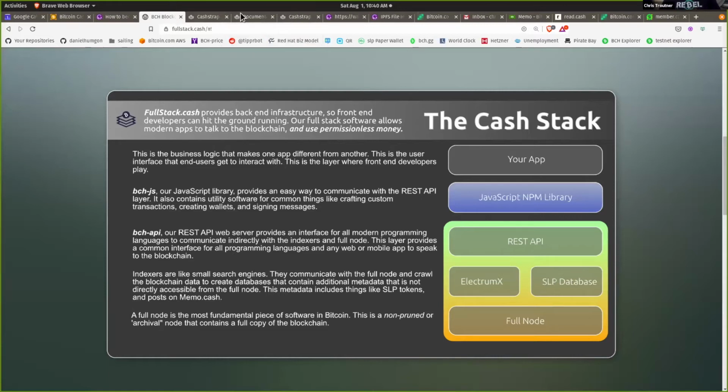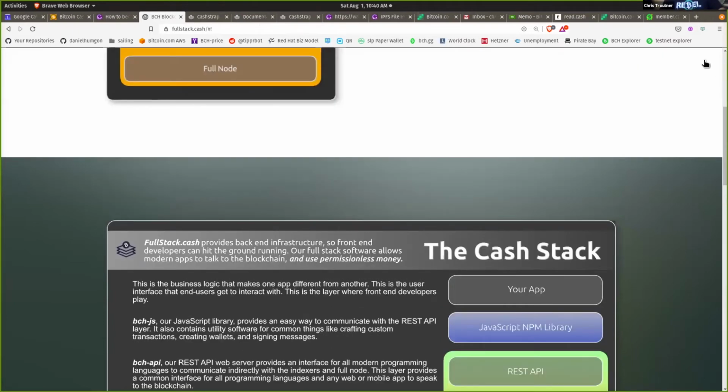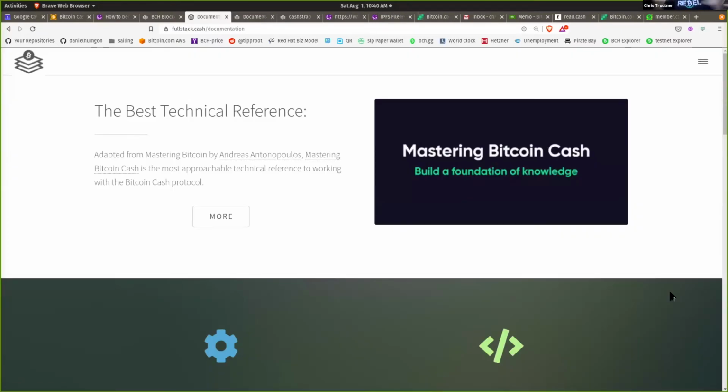So let me also talk about the documentation and how you would get started. This documentation page is where I send a lot of people who want to know more, who want to dive into what is Bitcoin, what is Bitcoin Cash, how does it all work, how all these pieces fit together. This is where you want to go. I've got links to this Mastering Bitcoin Cash book, which is based on Andreas Antonopoulos' Mastering Bitcoin book, but it's been customized for Bitcoin Cash. It's hosted by bitcoin.com.